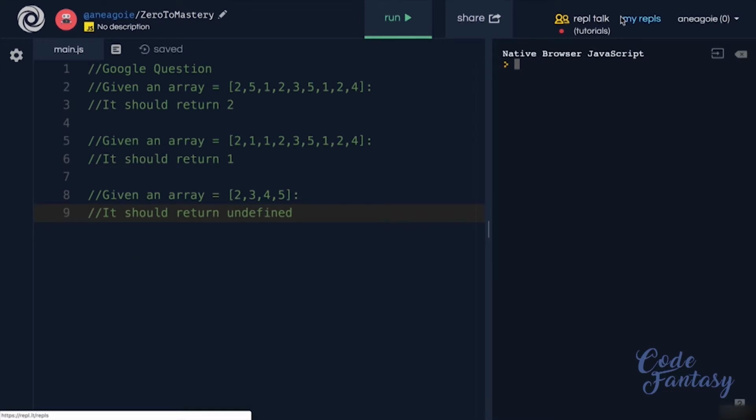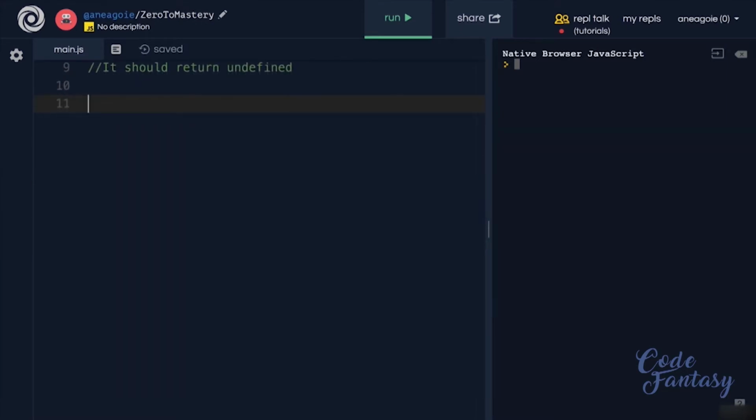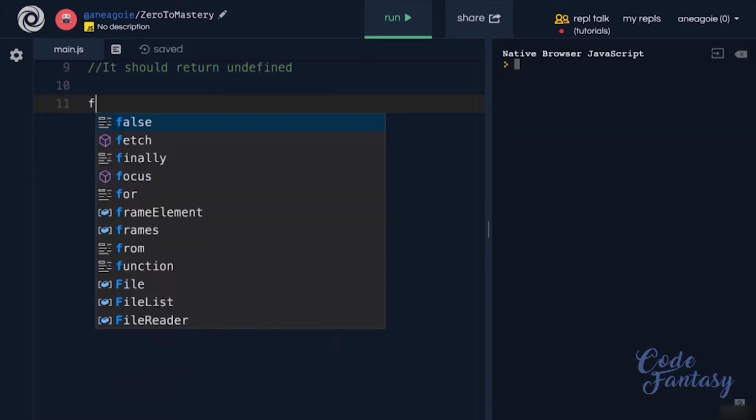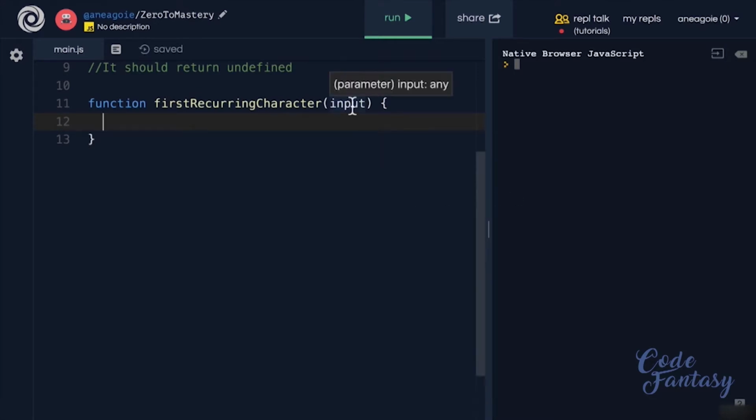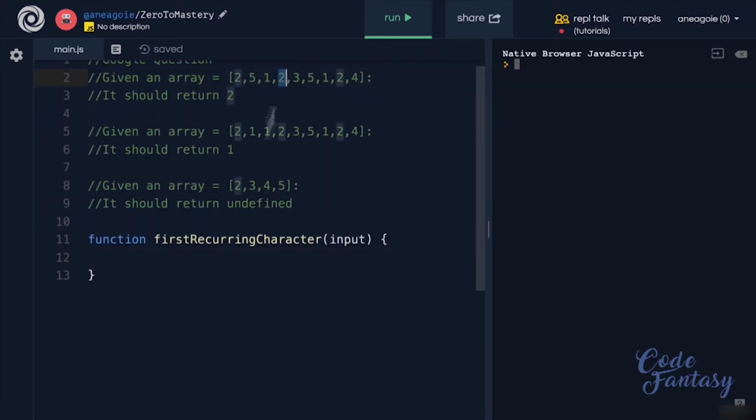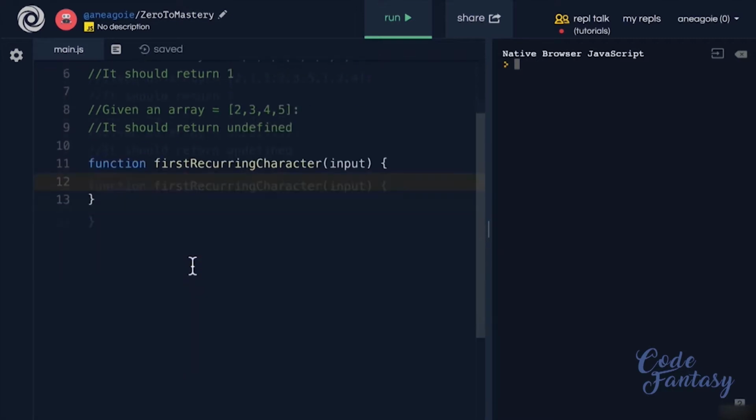Let's start off with the naive approach. That is, the approach that first comes to mind. For me, the very first one is going to be a nested for loop. Let's have a function. I'm going to call it firstRecurringCharacter. It's going to receive an input. And because we've already talked about it, I'm not going to do any input validation. We can just assume that we're always going to get some sort of a numbered array.